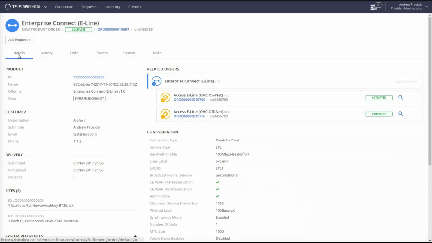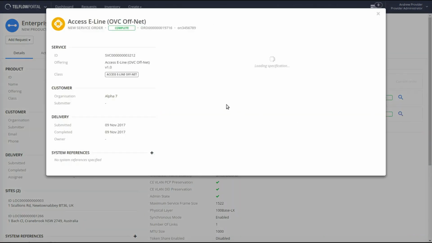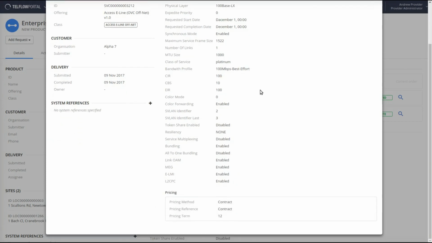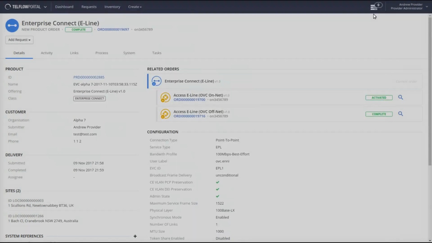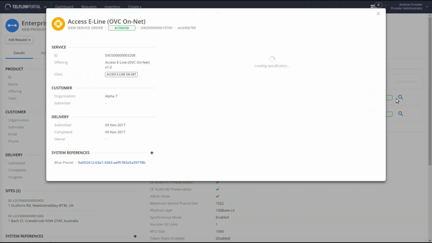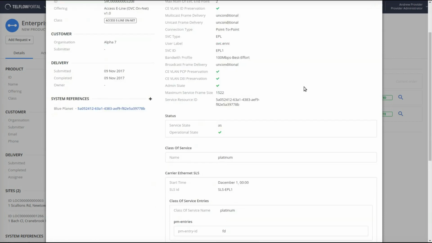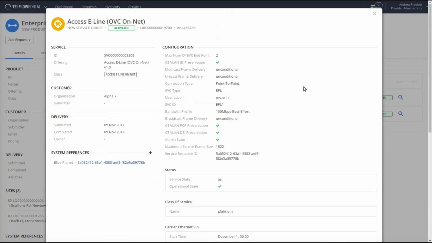If we go back to the details, we can see the individual details for each of these services, both on and off net. We can see all the characteristics that were sent to the downstream systems. So different characteristics because the services are being fulfilled by different systems. One on net through the HIP layer and Sienna Blue Planet, and one by a completely different system via the MEF Sonata interface.